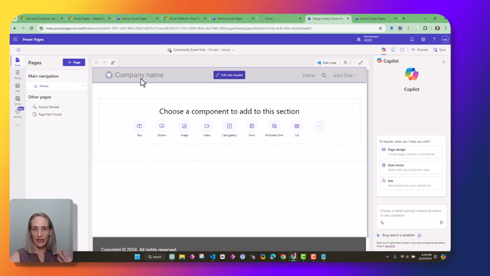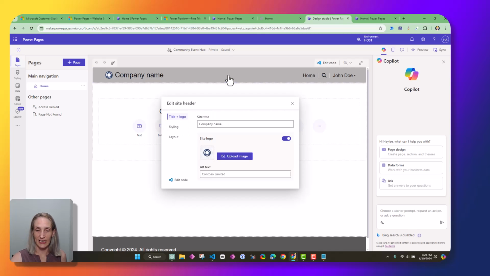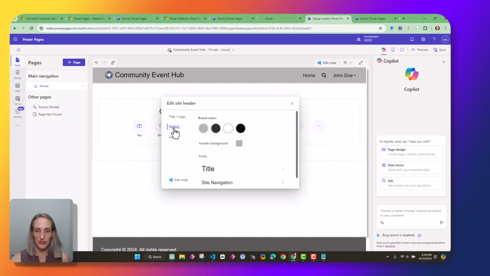So I'm going to go ahead and hover over this site header and hit Edit Site Header. I'm going to change my company name to Community Events Hub. And if I wanted to, I could upload an image and replace this image for my company logo. I'm going to go ahead and move to the styling of this header. And you can see here that I have these colors.